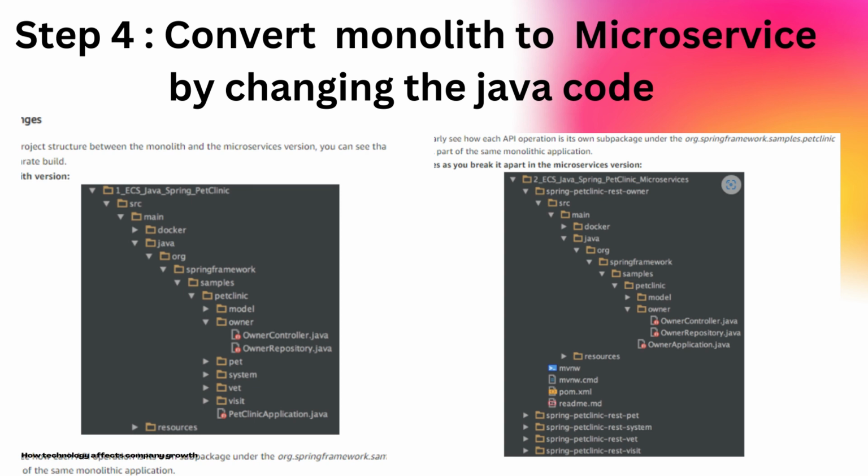And if you see here the Java code in Eclipse, on the left hand side is the original code. When you open the Eclipse code, you see these are all tightly coupled. If you see the code here, these are tightly coupled, meaning these are part of one code, one big code.